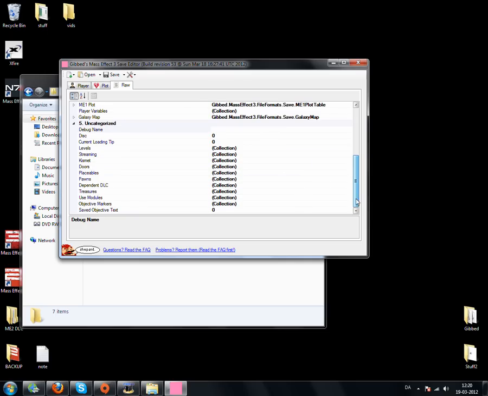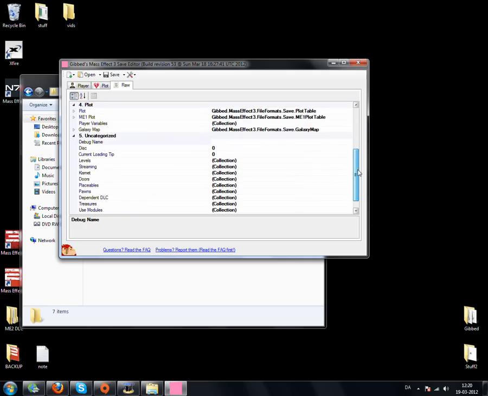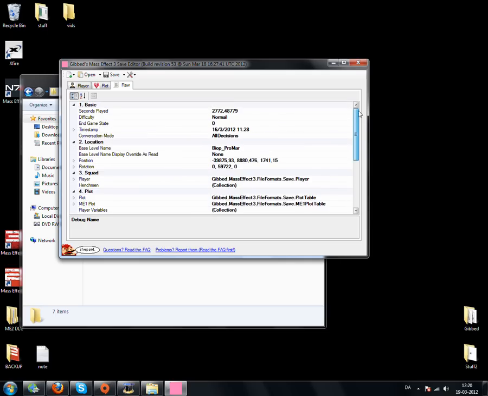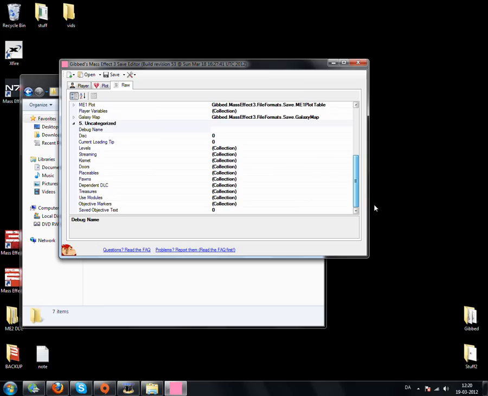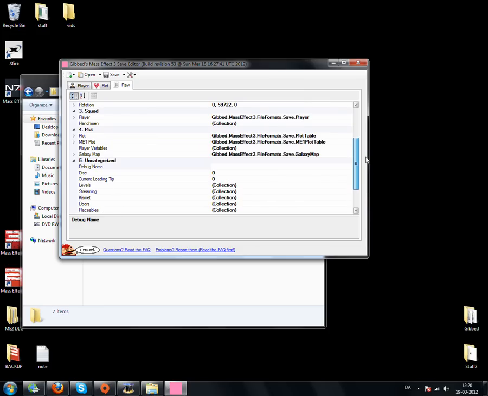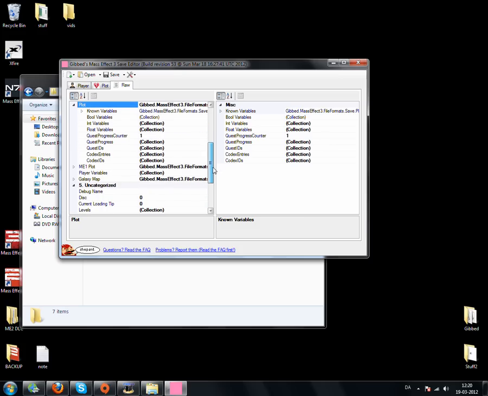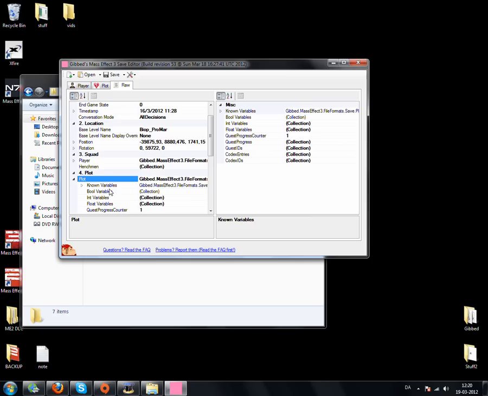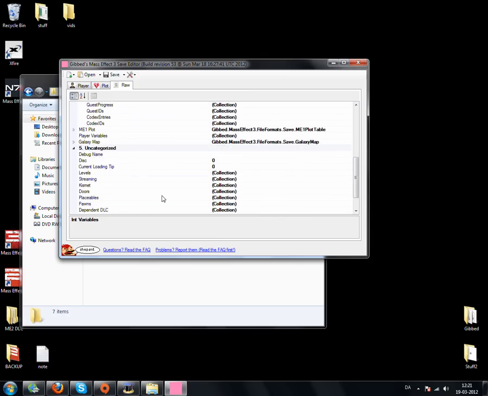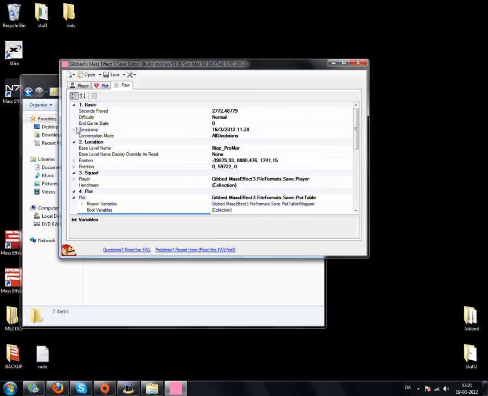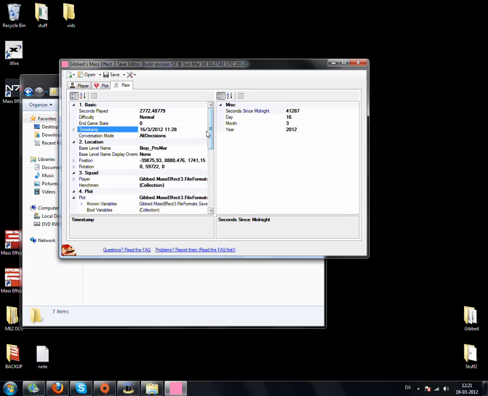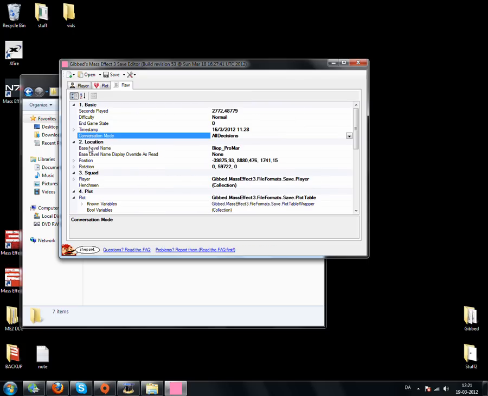but you can edit the... need to find plot. There we go. So you can edit the... You can edit some things like the difficulty, end game state, where you can select 1 or 2, live to fight again, or go out in a blaze of glory.